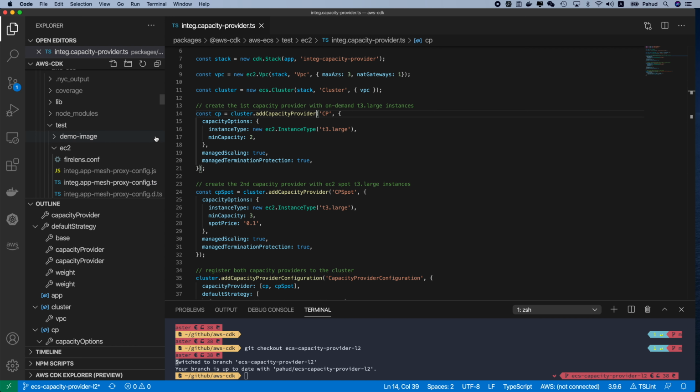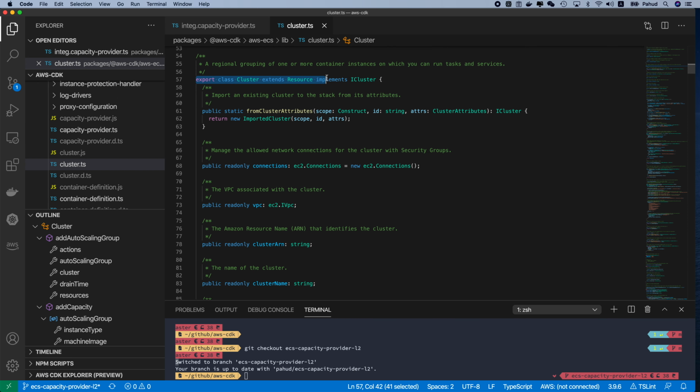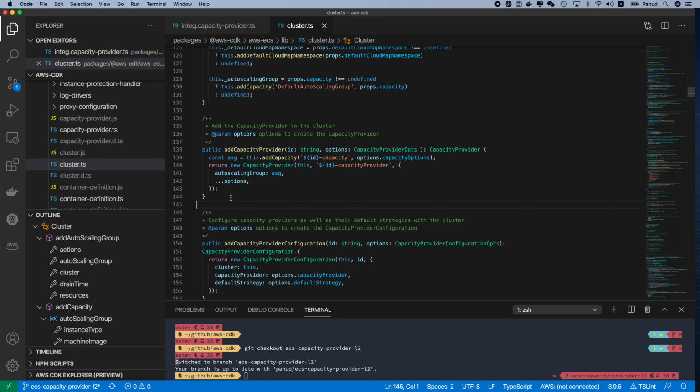Go to the lib directory, cluster.ts, and scroll down to the cluster class and create a public function addCapacityProvider like this, and implement the logic for this method, including the properties we are going to pass to the method and what it's going to return. We need to define the interface. In this case, capacity provider asks for the required properties and the capacity provider as the return object.